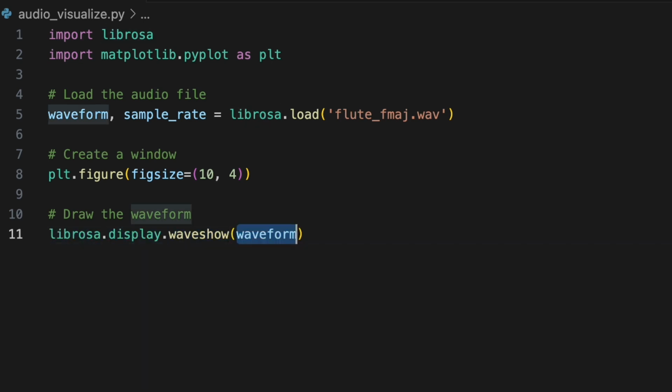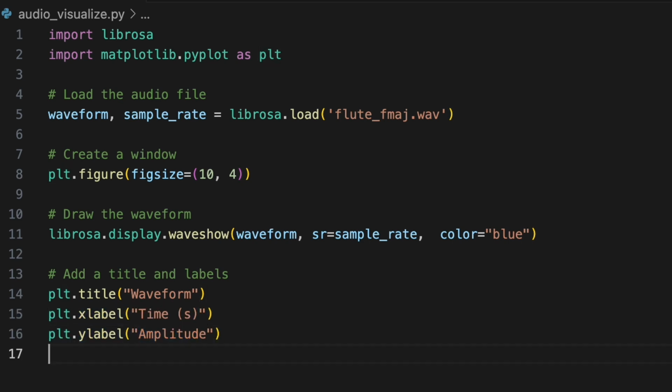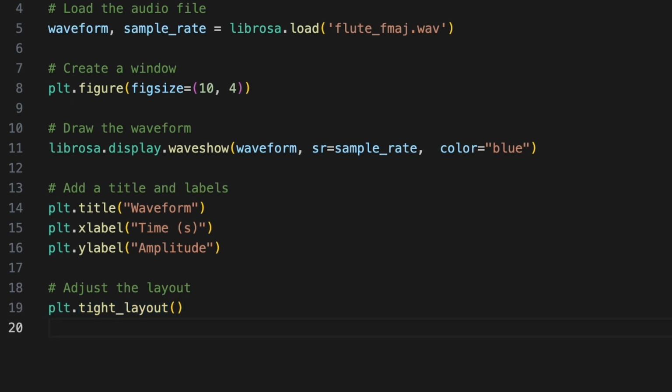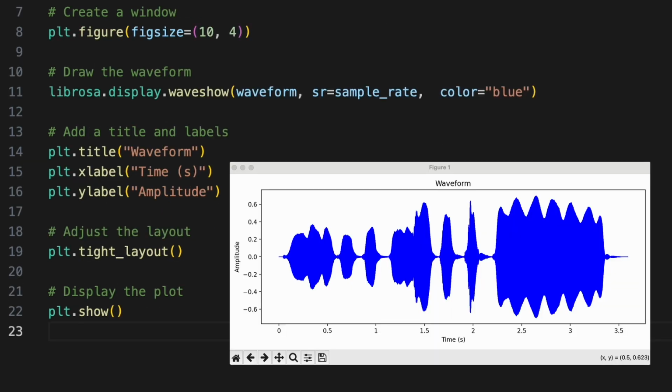Now all we need to do to draw the waveform is pass our audio data to librosa.display.waveshow. We tell it the sample rate by setting the sr argument to map the audio samples correctly onto the time axis. We'll also specify that we want to draw the waveform in the color blue. We'll add a title and labels to our plot's axes so it's clear what we're looking at, with plt.title, plt.xlabel, and plt.ylabel. We can call plt.tight_layout to adjust the spacing automatically so our labels and title fit neatly without overlapping or being cut off. Finally, we'll call plt.show to display the plot window. By running this code, we see a visual representation of how the waveform's amplitude changes over time.